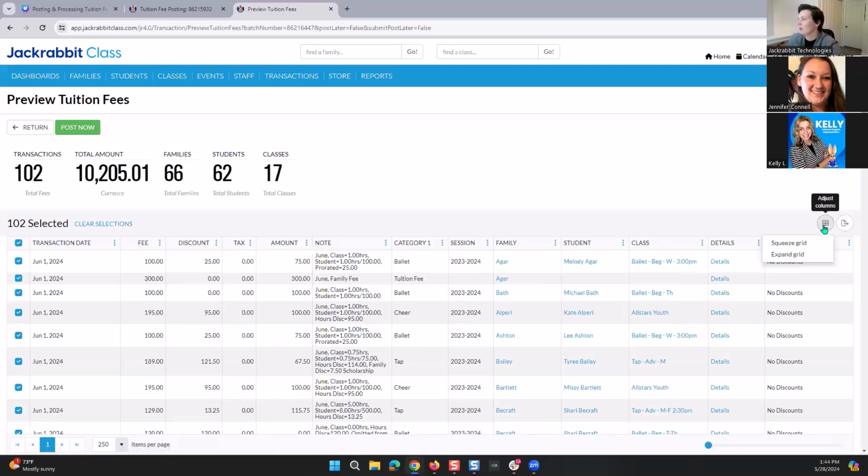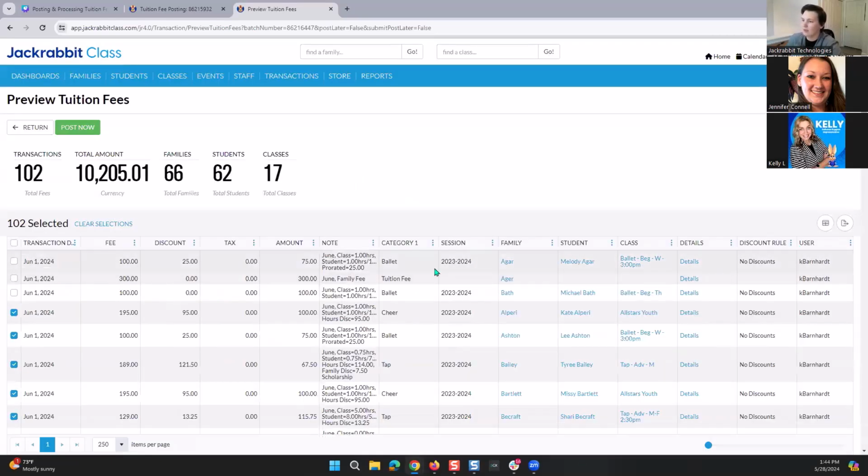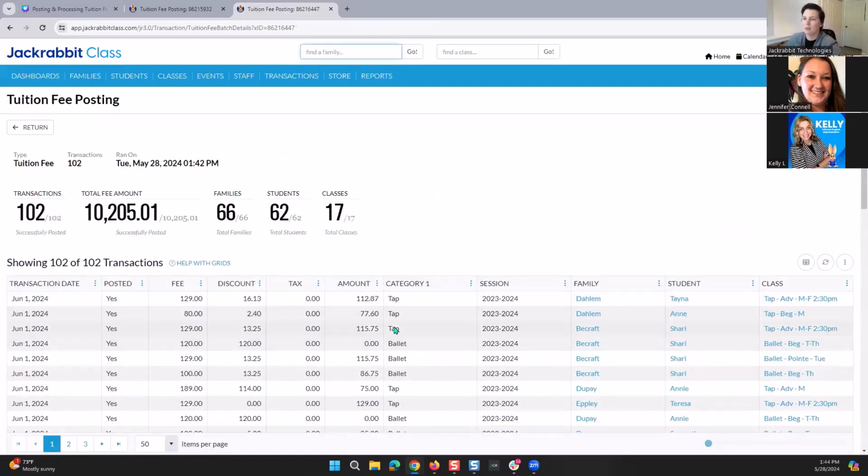You can also squeeze the grid. That way I can see every single column that I have checked here. And again, you can see the details for individual ones. And then as soon as I click post now, I'm going to show you how we can see the details for all of them. So we're going to click post now. And now I have posted all of these for Tuesday, May 28th. This is when I ran it.